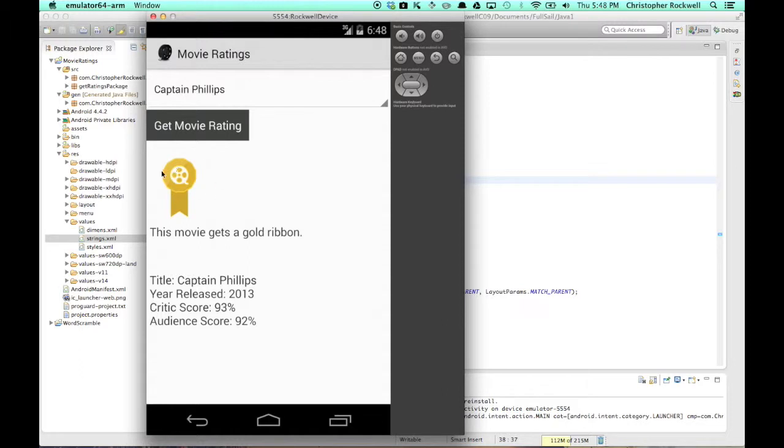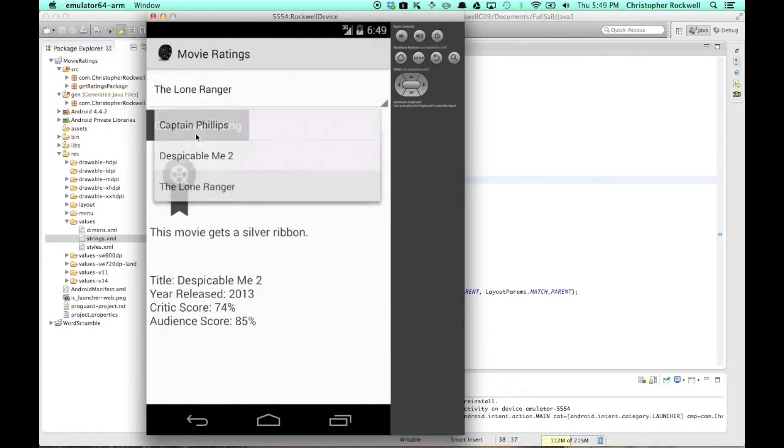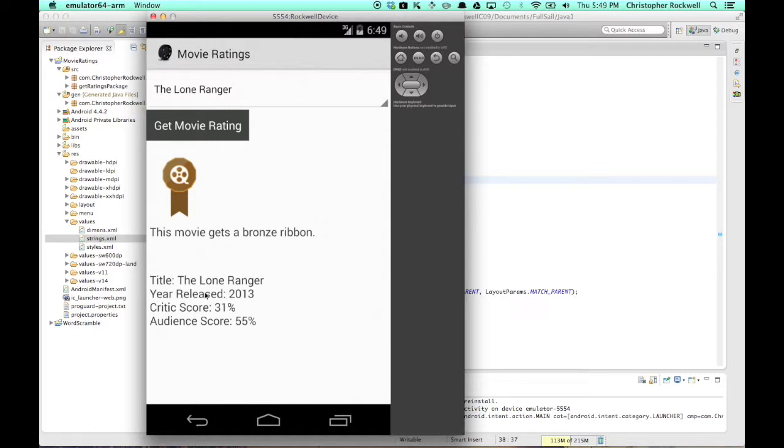Here are some custom icons I made. I have three different ones: bronze, silver, gold. Bronze, of course, is the worst, or you have got a bad movie rating. The silver is between a 50 and a 75% critic rating, and the gold is 75 to 100%. So Despicable Me 2, you have the silver ribbon. You have the title here, year released, critic score, audience score, and we have The Lone Ranger. This one has a bronze ribbon, and the critic score is only 31%.